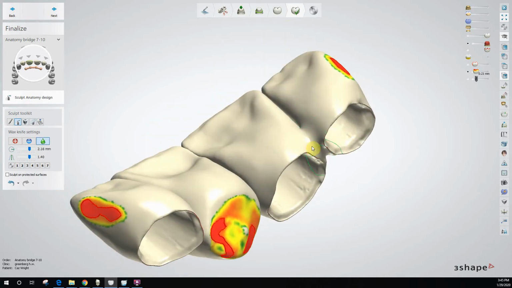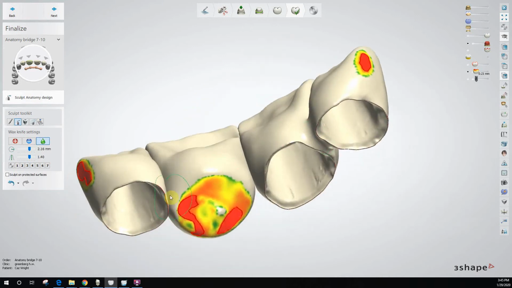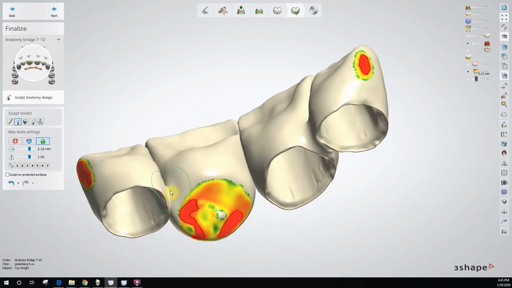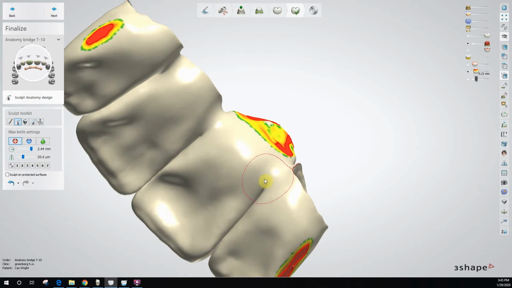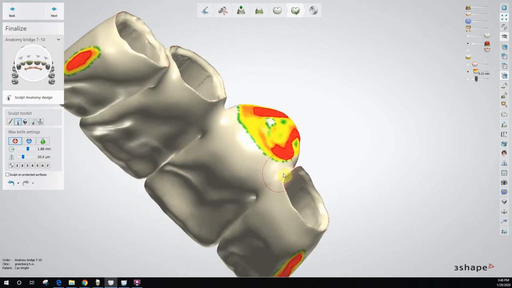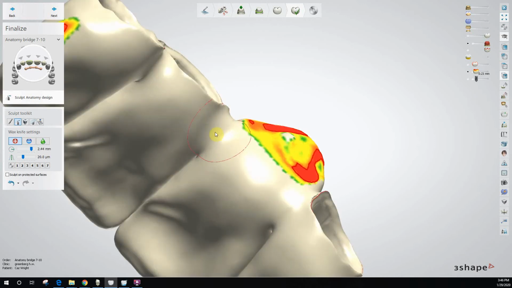Build it up, fill in as much of this gap under here as much as possible. Bring the material all the way down to the margin. Basically what we're doing is we're bringing the material all the way down to the margin. Smoothing out a little bit more on this ridge lap pontic area. Doing the same thing over here. Okay, now I'm going to add a little bit back here. I'm going to make sure this is as low as possible. Same thing here. Make sure this is as low as possible.